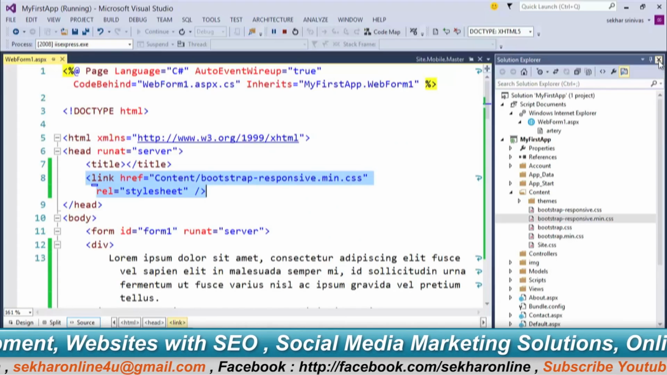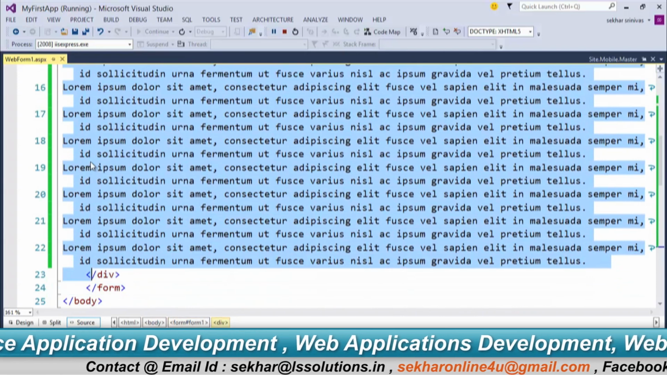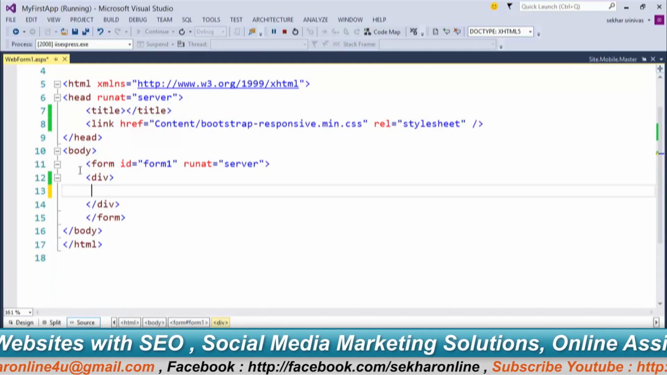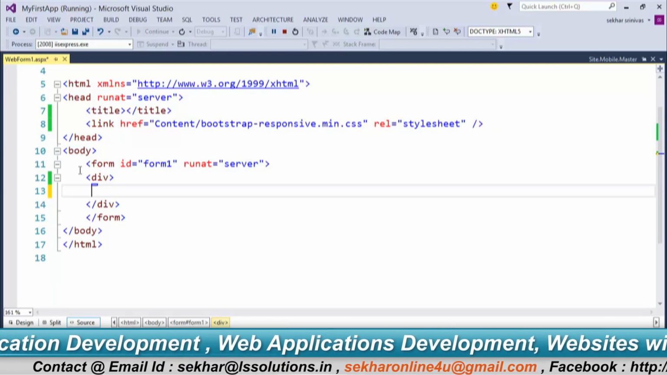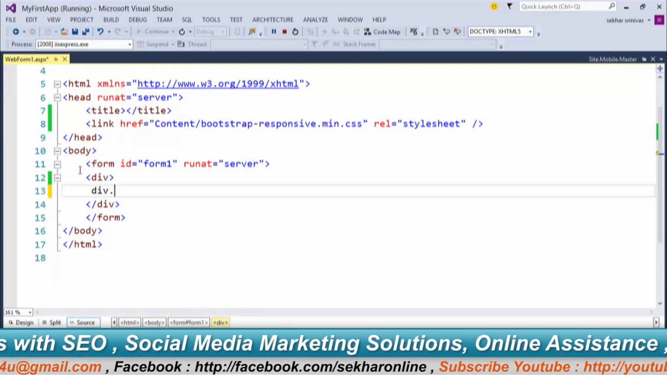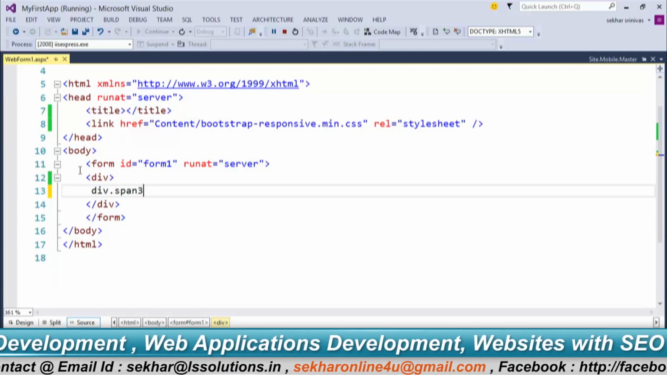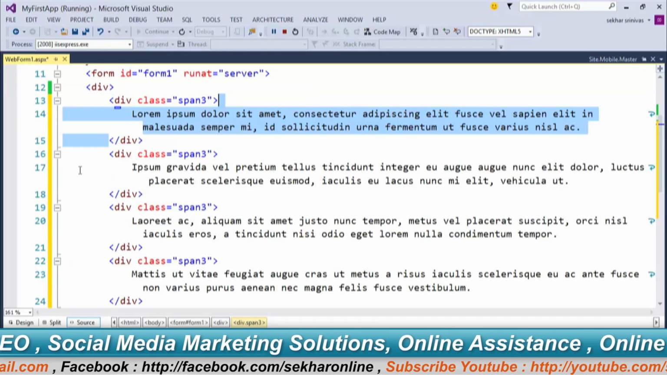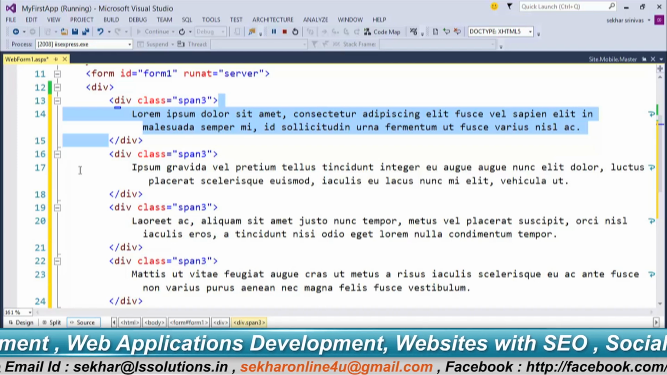Now let me make some changes and see whether this content is going to change or not. Let me remove all this dummy data. Now let me generate some div tags with some spans. Since I said it is going to use Bootstrap, by default Bootstrap takes a span of 12 for the grid layout. So I'm using a div with span 3. I want to have 4 where I generate dummy text. I have a div class with span 3, and 4 have been generated with some dummy information.